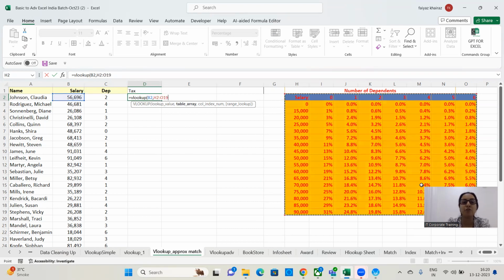We will eventually have to use a $ sign to lock this data so that when I drag it, my answer does not change. But for the first attempt, I am not changing. Comma as a separator. Now they are asking me the column index number. Column index number stands for the column number from where you need to fetch the data.